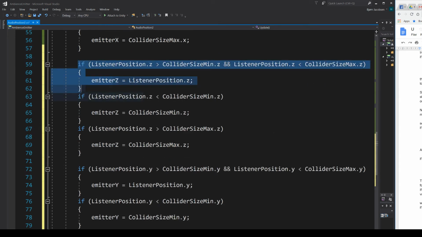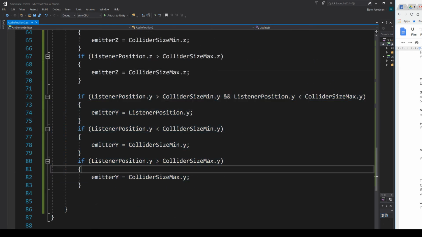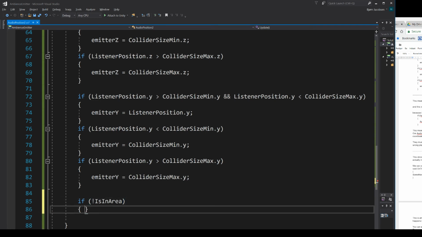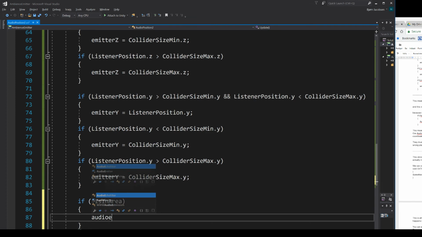This means that we have now established the values of our three emitters X, Y, and Z. And this is where our Boolean value isArea comes in handy, because in our void Update we make an if statement saying that if isArea is false, then audio emitter's transform position gets a new value in form of Vector3 with the three coordinates emitterX, emitterY, and emitterZ.